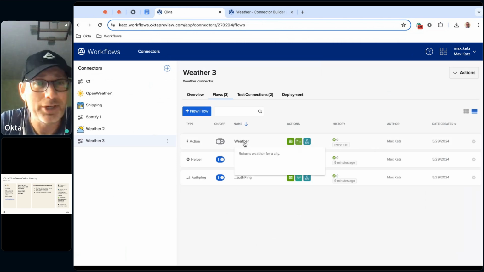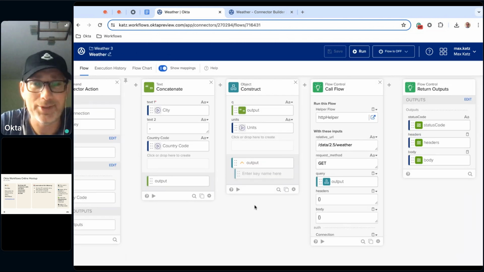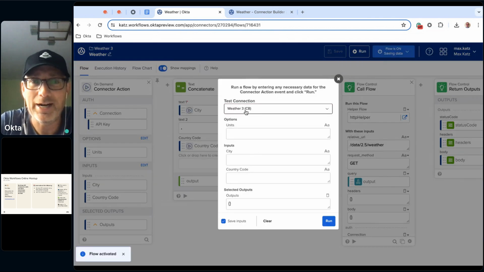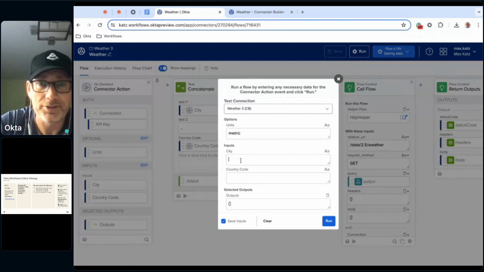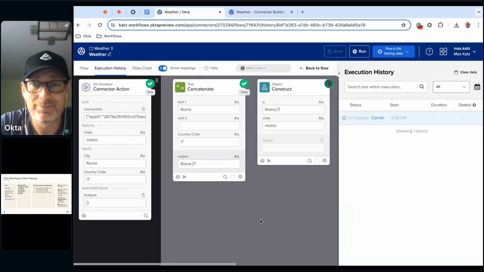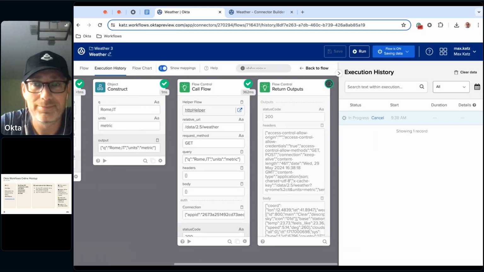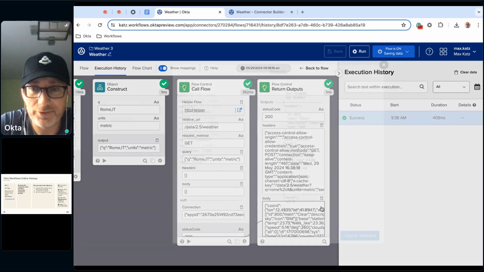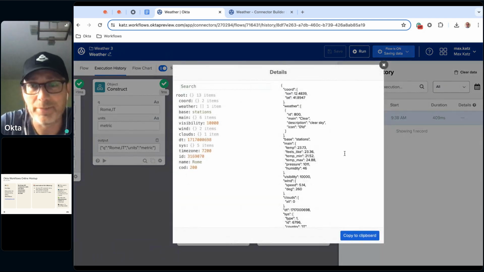And well, actually, you know what? I didn't test this. All right. I didn't test this because I see the flow is off. So let's test this. Make sure it works. I'm going to use a valid connection. For the units, I'm going to enter metric. For the city, let's go Rome, right? Italy, and then click run. All right. And then it works. And then if you look at the body information, we can see the temperature and all the other information.